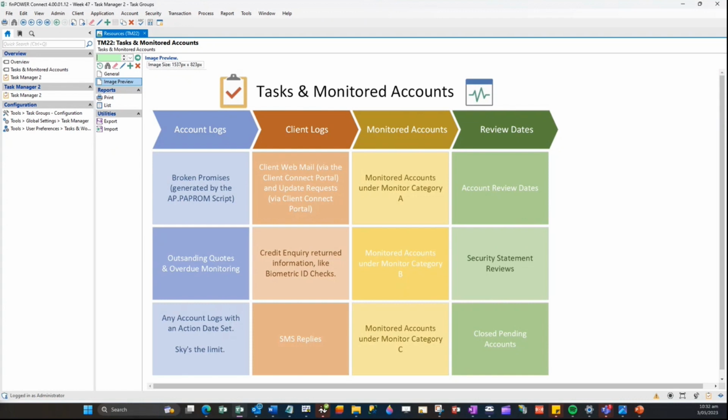Tasks can be set by various processes throughout FinPower Connect, like account rules and workflows where logs are added, for example. Essentially, any log with an action date set will become a task to be followed up in Task Manager on that set action date, or anything with a review date.